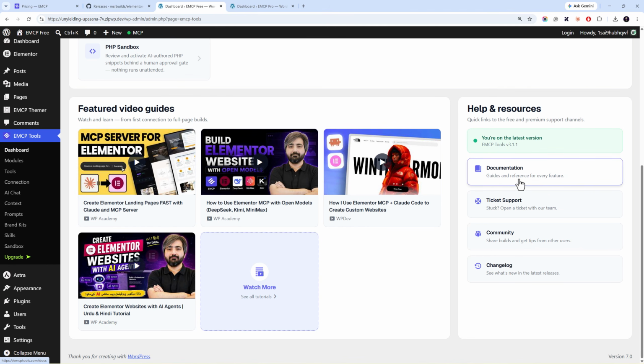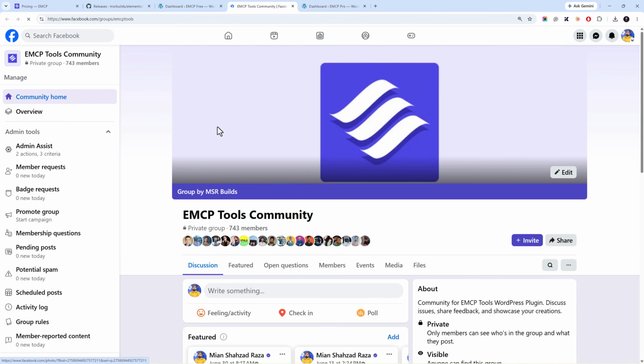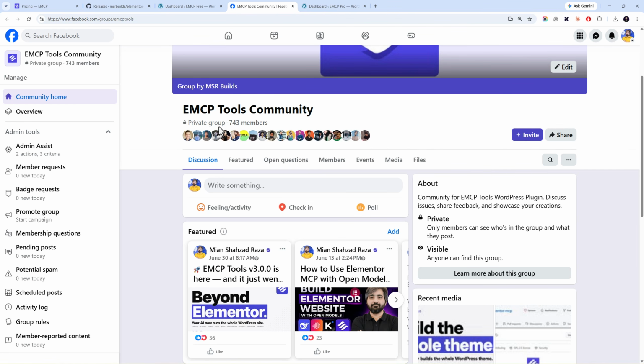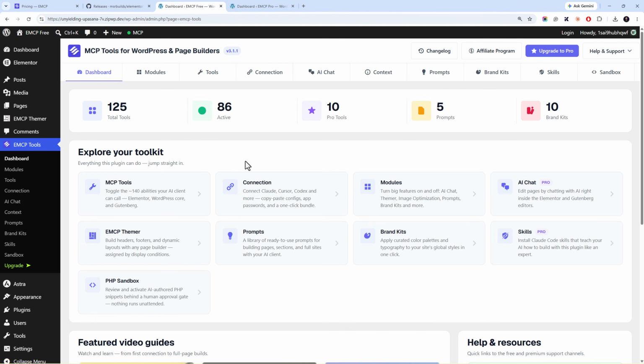Then there are some help and resources. You can navigate to the documentation, and if you are a pro member, you can get dedicated ticket support. You can join our Facebook community to stay updated and discuss your issues. If you are a free member, you can use this community to ask your questions, ask for support, showcase, or anything that you would like to discuss about EMCP tools. Then you can view the change log. Okay, this was the dashboard.